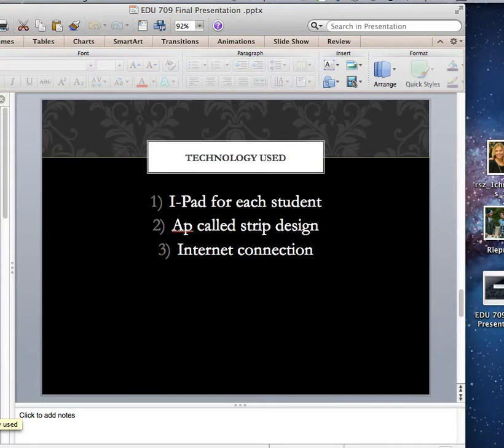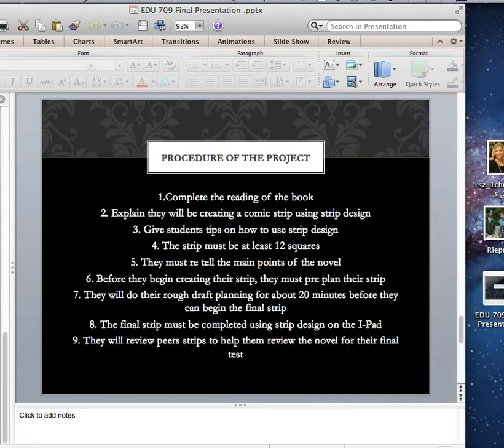So the technology used for this would be that each student would need an iPad. Each iPad would need to have the application called Strip Design loaded on it. And then you'd also need an internet connection, obviously, to be able to get the app and things.